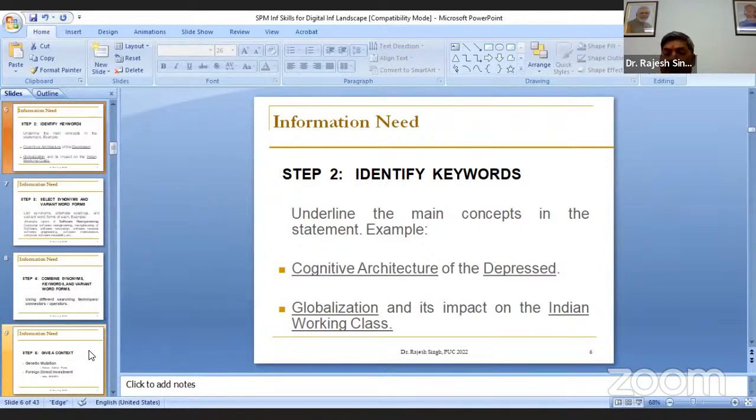Now, let us take the third example, and that example is very simple. Economic development in India, right? Now, what are the keywords in this? The keywords are economic development and India, right? So the third example is economic development in India, and the keywords are economic development and India.